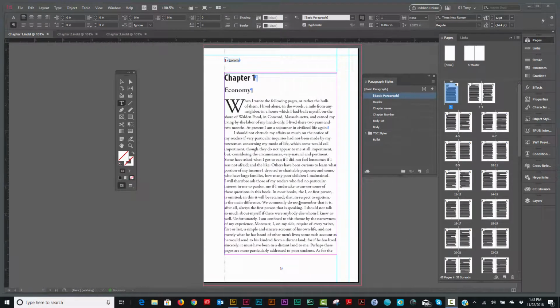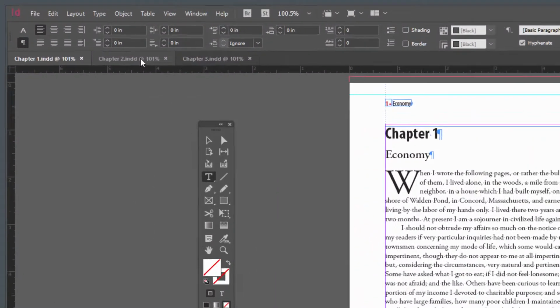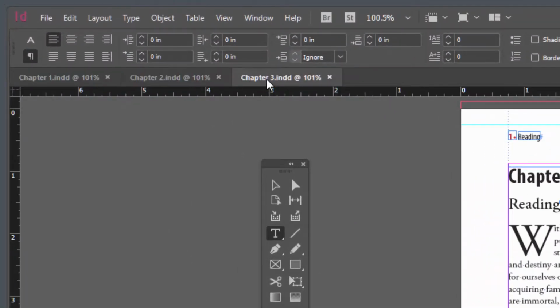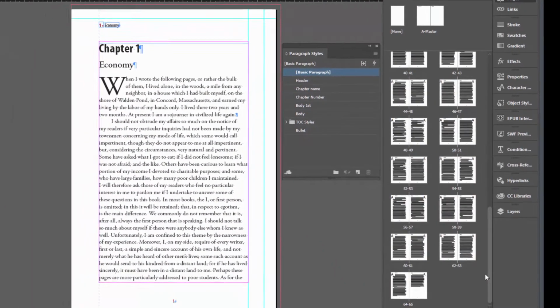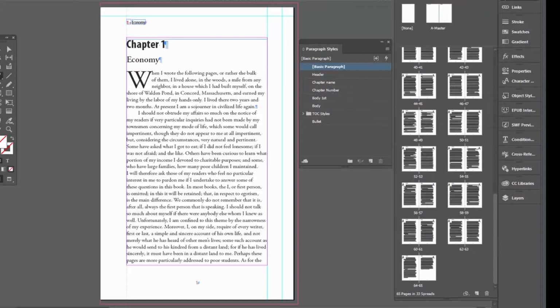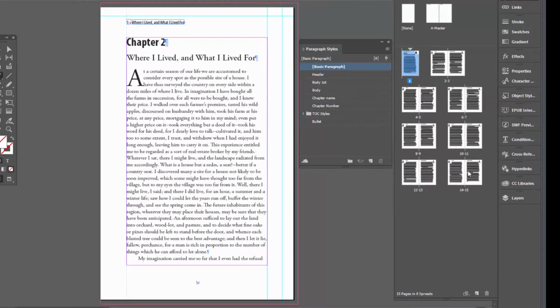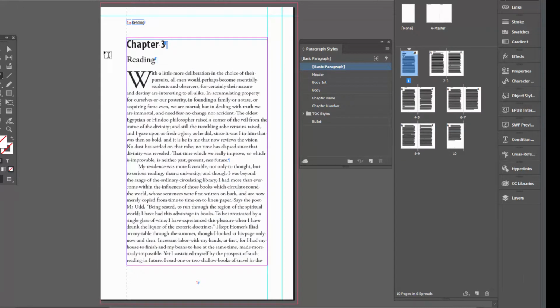So here are my 3 documents. I have them open. Here's chapter 1, chapter 2, and chapter 3. I want you just to notice the page numbering. Chapter 1 goes from page 1 to 65. Chapter 2 goes from 1 to 15. Chapter 3 goes from 1 to page 10.